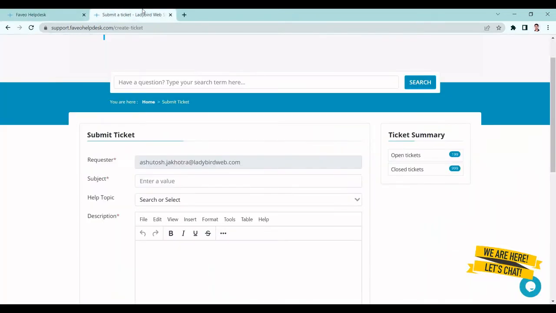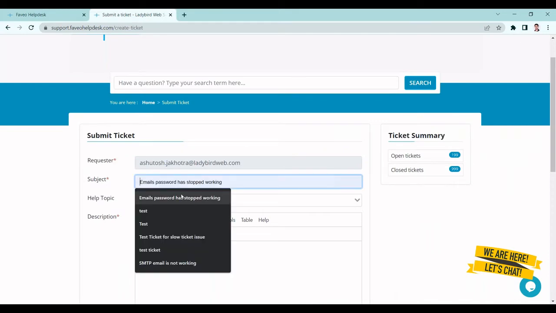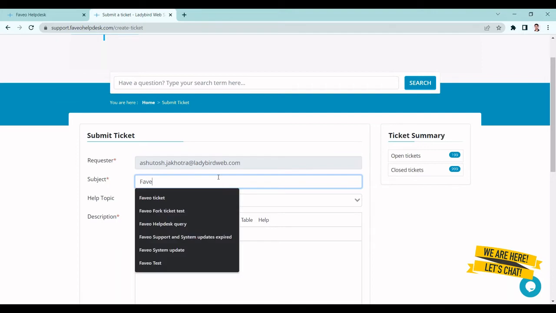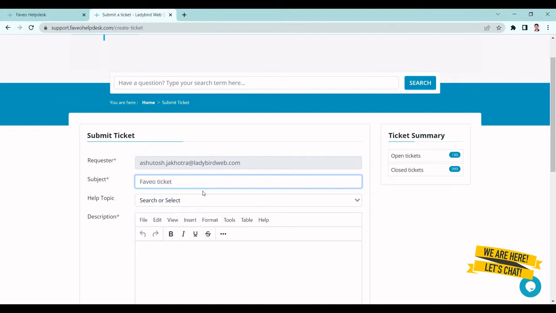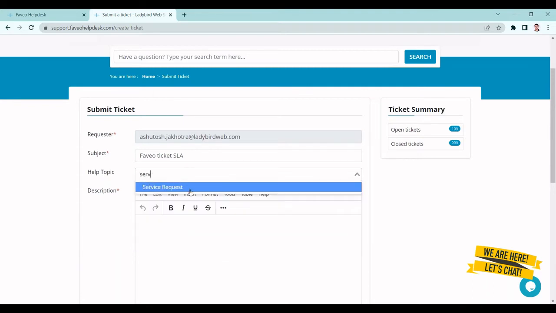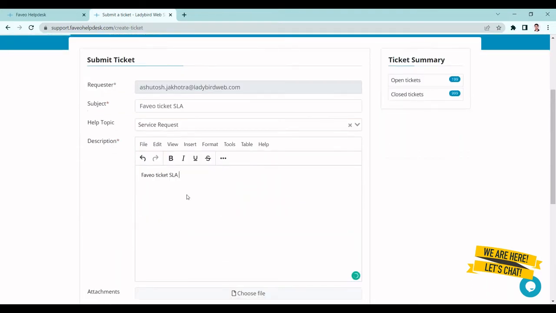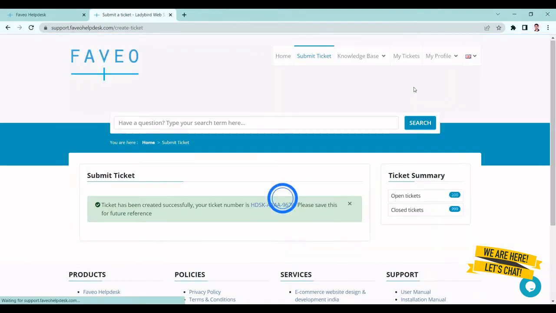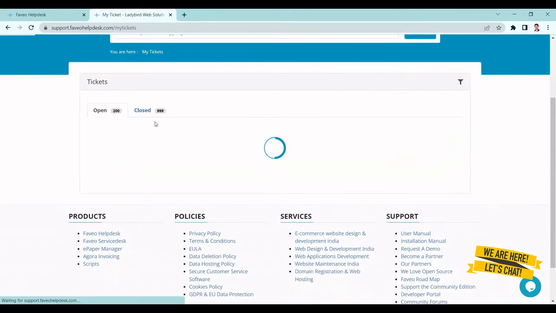Now we'll raise a ticket, and I'll show you how it can be done. I'll raise it as a Faveo ticket, SLA enforce. I'll raise this ticket with the help topic that I defined there, which is service request, and we'll apply this. And we'll see from here if we can see the SLA.